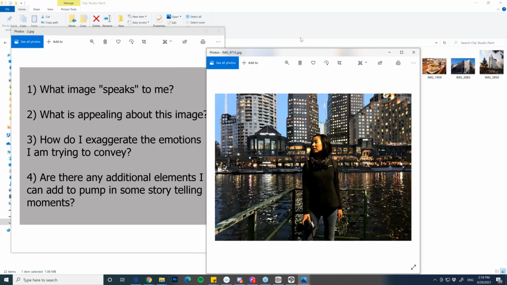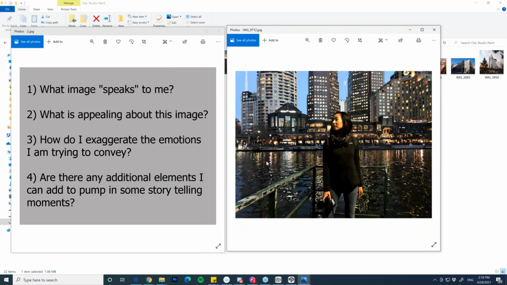So what image speaks to me? This spoke to me because of the ripples, right? What is appealing about the image? It was the ripples again. How do I exaggerate it? I use different colors to kind of push the idea.